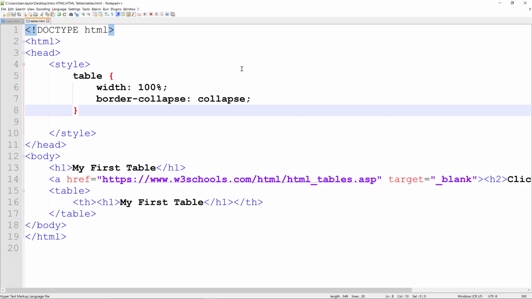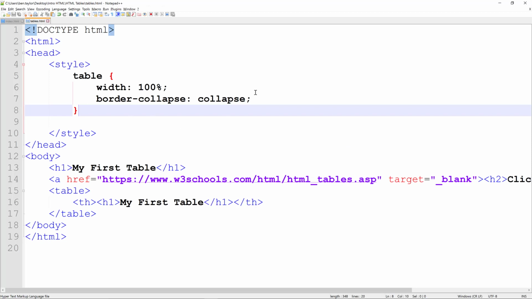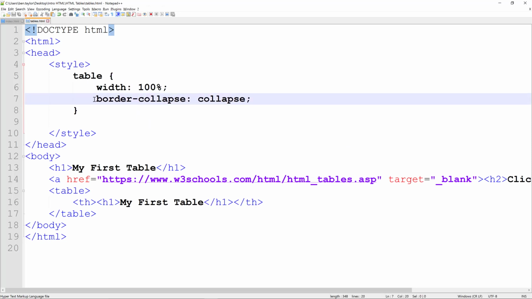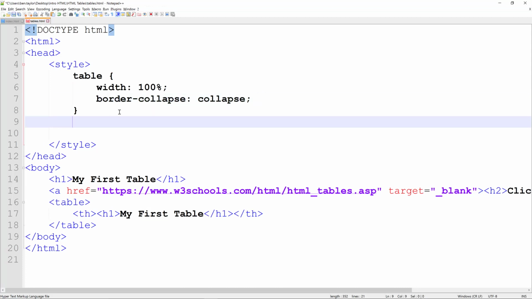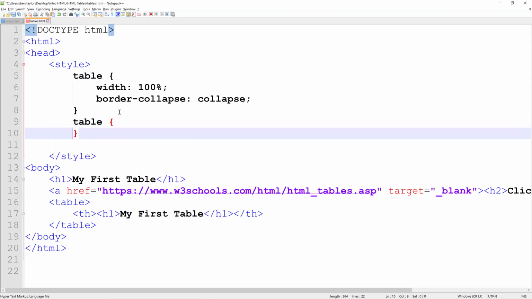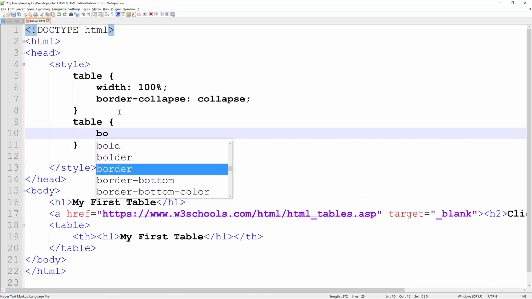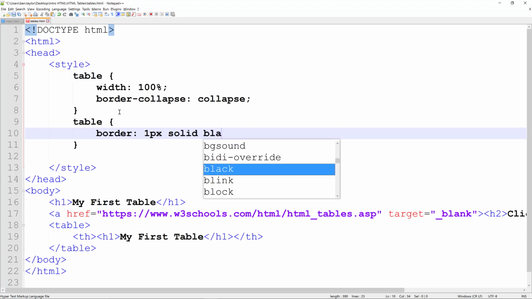Save and then go back and look at your code and refresh. So I've moved this to the center now. I've made it all the way across the screen with this width 100%. This border collapse you won't see an effect on yet. So what I want to do now is target my table, and I want to give it a border of 1 pixel solid black.